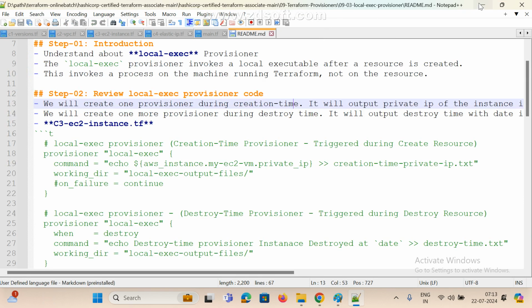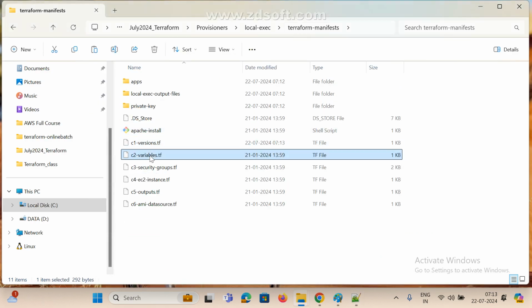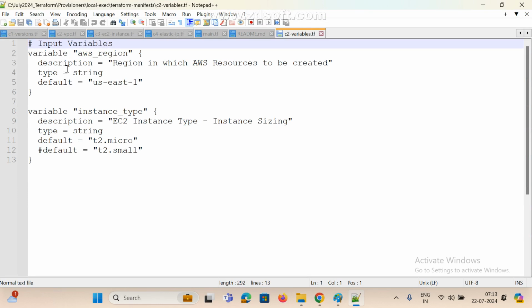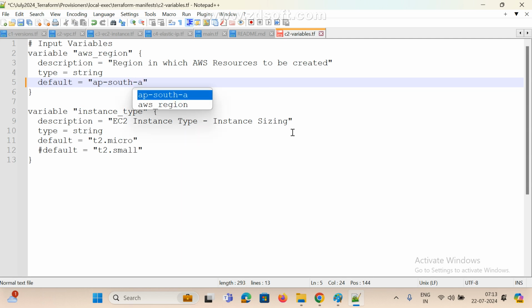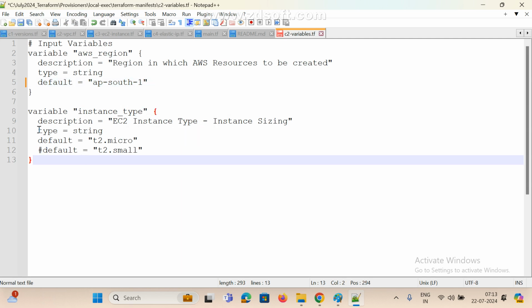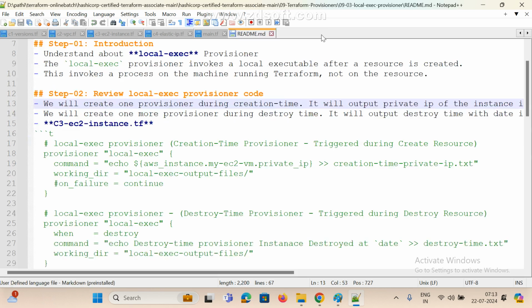This is okay. Now if you go here, these are the variables. Variables means we are separately declaring variables. AWS underscore region: which region you want to create infrastructure in? ap-south-1. That's it. Now this is the instance type. Type equal to string, default equal to t2.micro, t2.micro is enough. Whatever you want we can update here. This is also okay, you don't have any doubt.